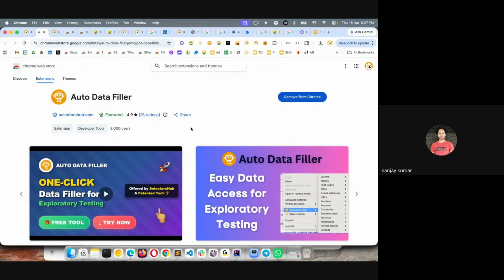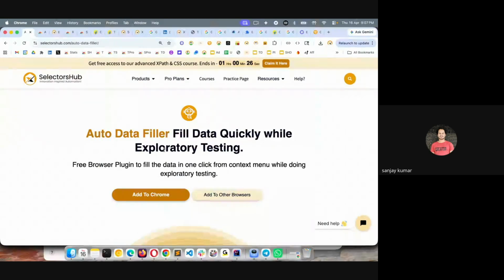We are not using anything random. They are patented. They are featured from the Chrome store. They are 5-star rated tools, absolutely safe and secure. So rest assured about that. This is auto data filler, guys. You can install and use it.